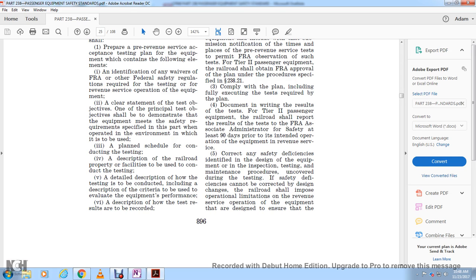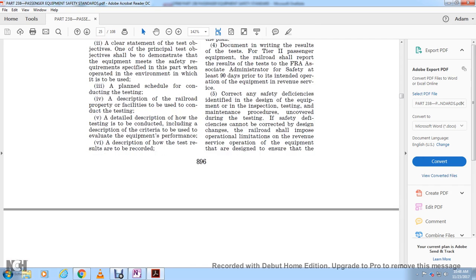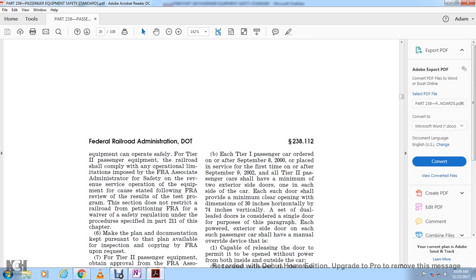The revenue service correction of any safety deficiency identified with the design of the equipment, or with the inspection, testing, and maintenance procedures, discovered during testing. If a safety deficiency cannot be corrected with a design change, the railroad shall impose an operational limitation on the revenue service. The operation of the equipment is designed to ensure that the Tier 2 passenger equipment can operate safely. The railroad shall comply with the operational limitations imposed by the FRA Associate Administrator for Safety.